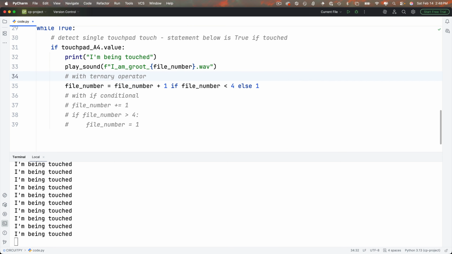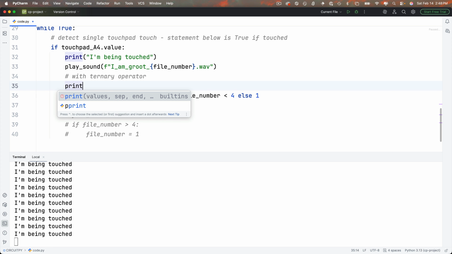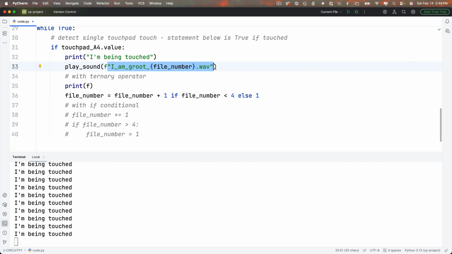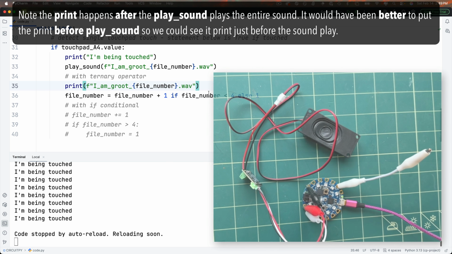Oh, and before I save and run this code, why don't we add a print statement that really shows us what's going on, which will be f-print "I am Groot" with curly braces, the file number.wav. This will just show us which file is printing. After it's played, we can try this out, save to run the new code, and it works perfectly.